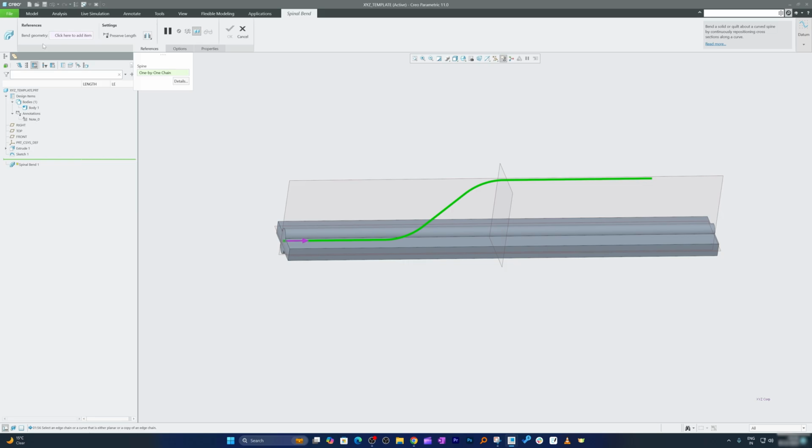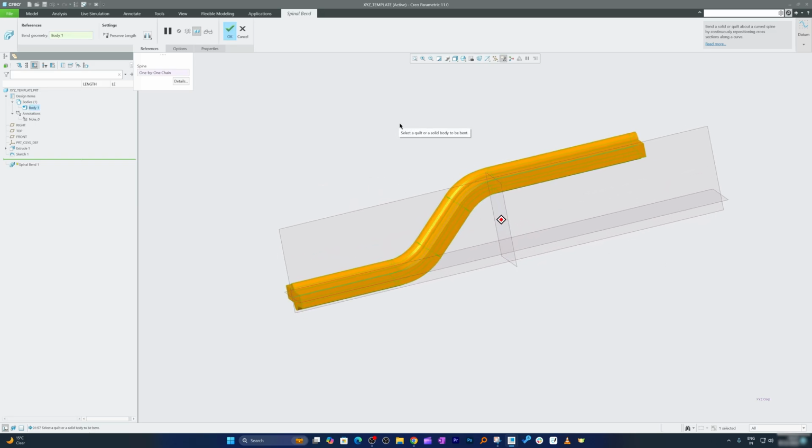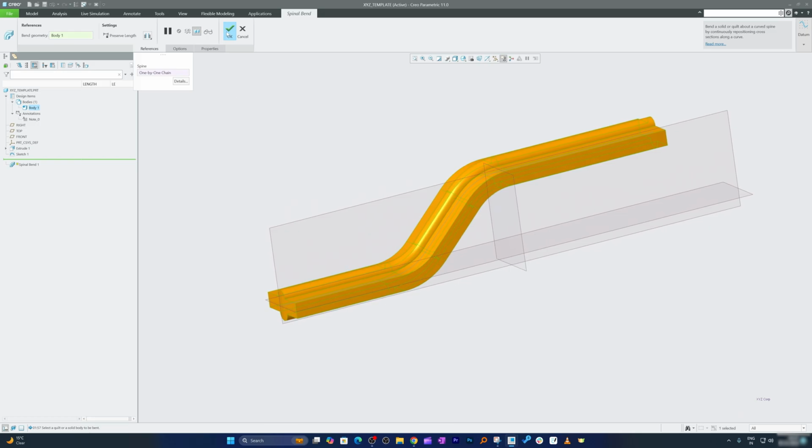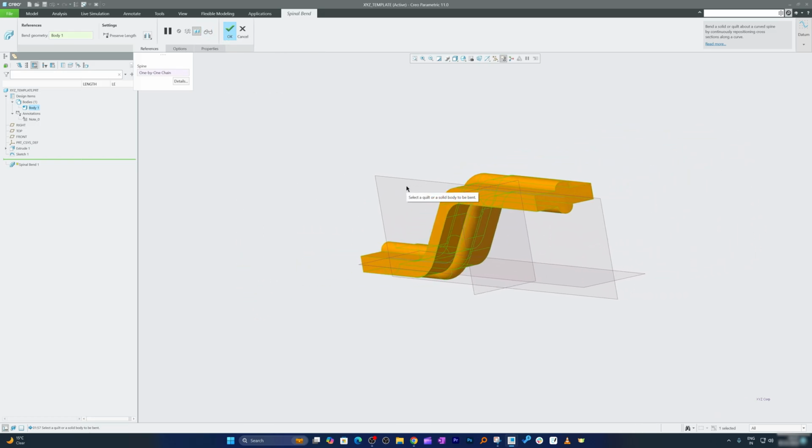Now all we need to do is click here to select the bend geometry, and it can be a quilt or a solid body. Now let's click here to select the solid geometry. I'm going to select the solid geometry, and there we go, guys. Here you can see we were successfully able to bend this solid geometry based on my profile.